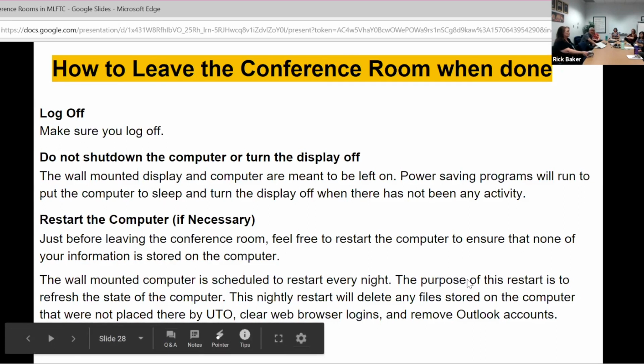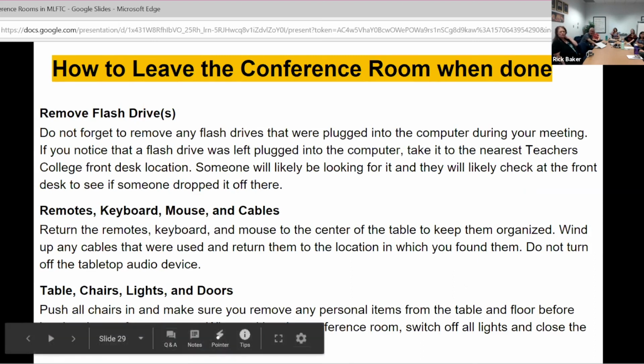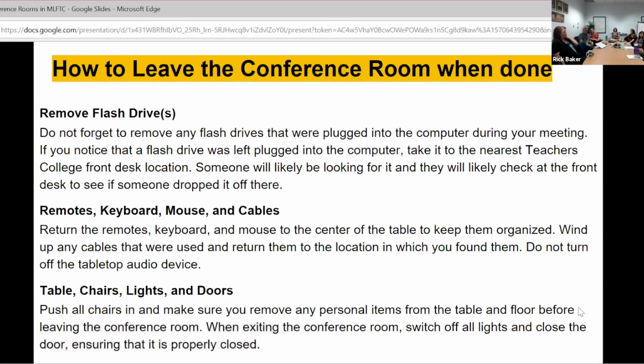Also, if you've used a USB of any sort, you've had that plugged in so that you can do your presentation off of that, you'll want to make sure that you kick that off appropriately, clicking on that little arrow down below and then clicking to eject it, making sure that it's removed properly. And then any remotes, keyboards, mice, cables, and those kinds of things, make sure that they're set up in the proper locations. And then tables, chairs, lights, doors, etc. Make sure those are all put back into place and as tidy as possible.